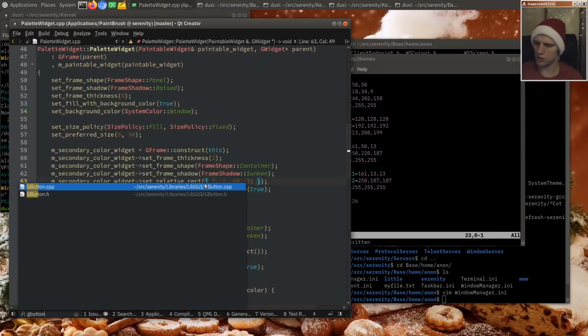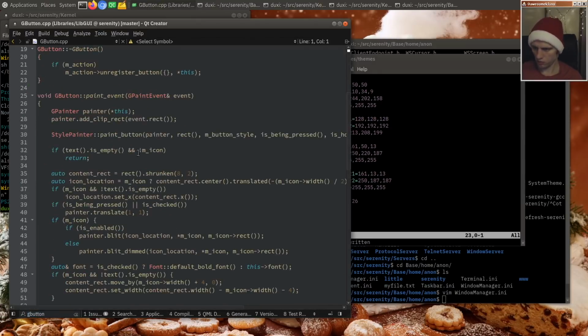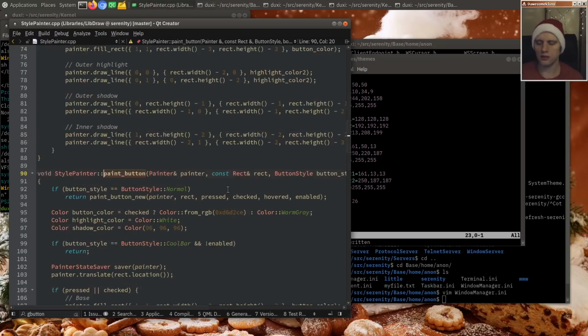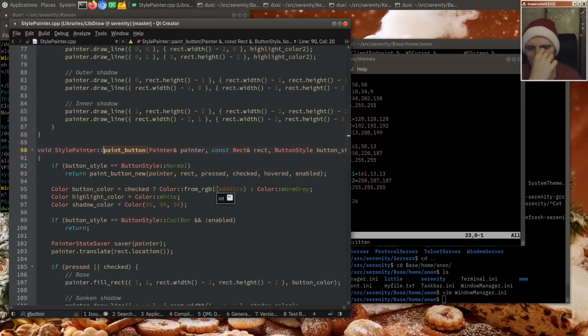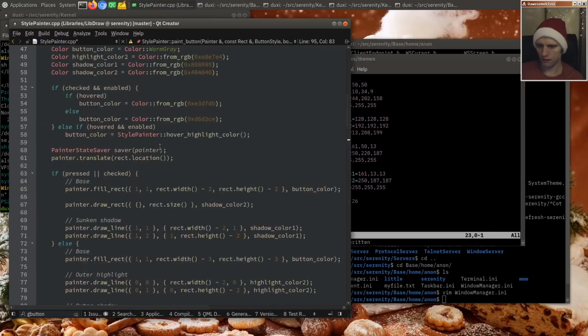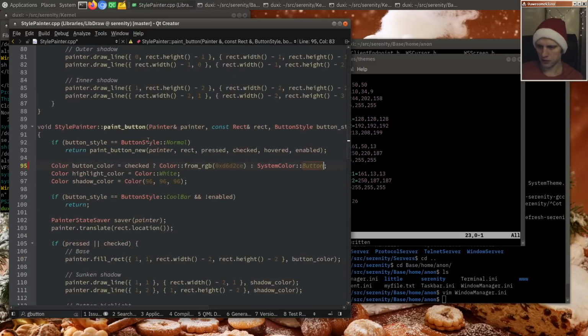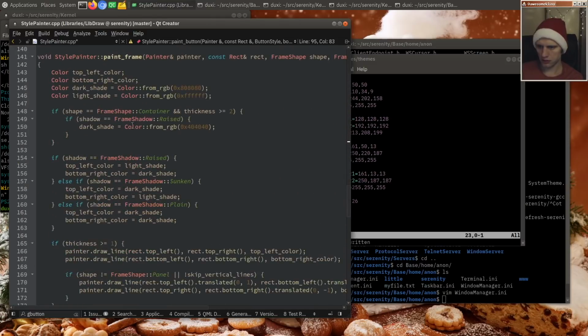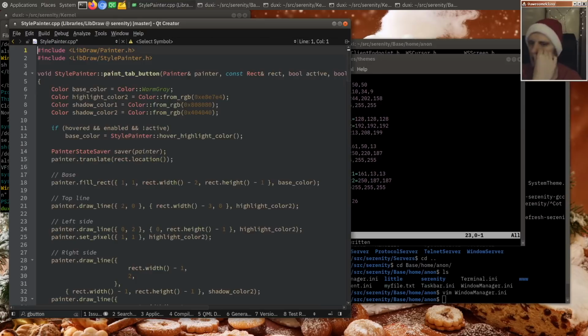And then G button. Well, the way we paint this is we call this helper called style painter, and it has all the colors. So look at all this hard-coded business here. Here's the warm gray, so we'll pick this up like this. Paint button new and paint button, paint frame. There are various things here that we need to fix up.